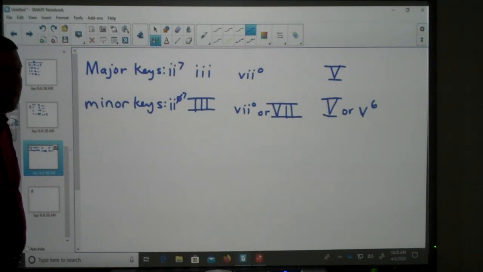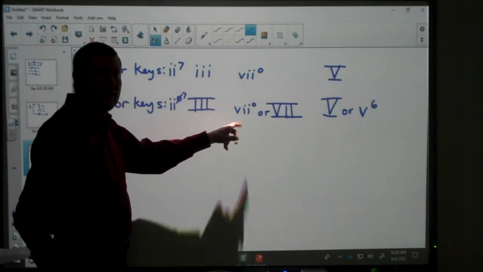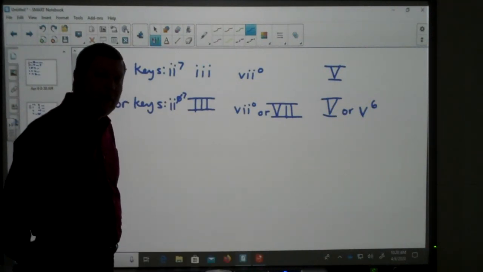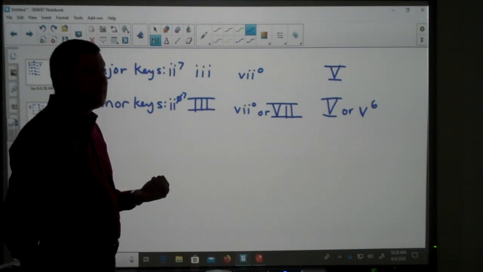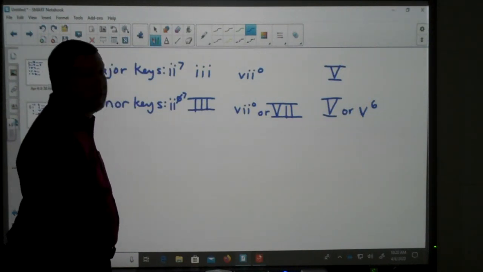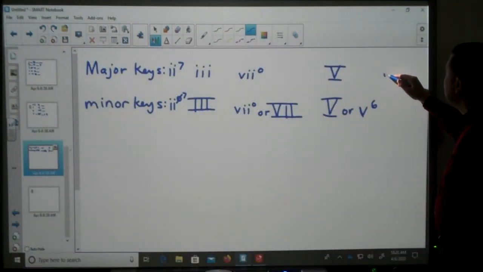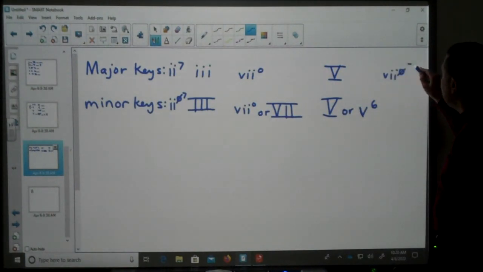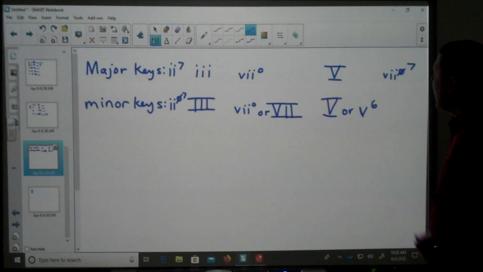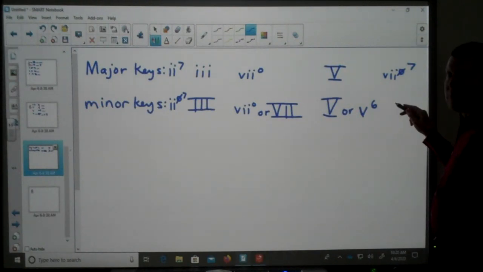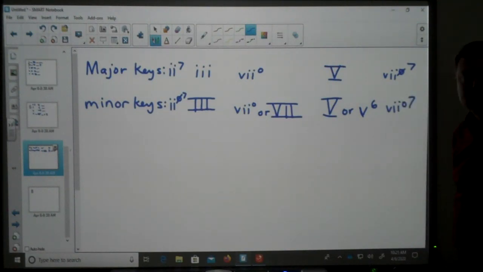Another chord that we talked about prior to spring break is not the 7 triad, but the 7/7 chord. That is a 7th chord on scale degree 7. And what we found out when we studied that particular chord is that a 7th chord on scale degree 7 in major keys is a half diminished 7th chord, and a 7th chord on scale degree 7 in minor keys is a fully diminished 7th chord.